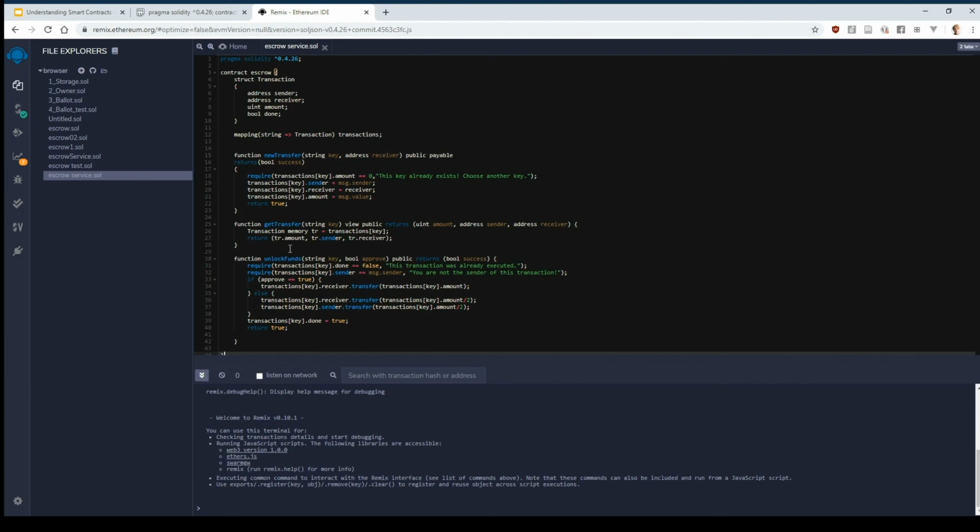Then there's a function for Alice to get the transfer, to take a look, to examine that the right amount is there, and so on. And then there's a function for Bob to unlock the transaction, so that the money either gets sent to Alice or it gets split between the two if he is not happy.